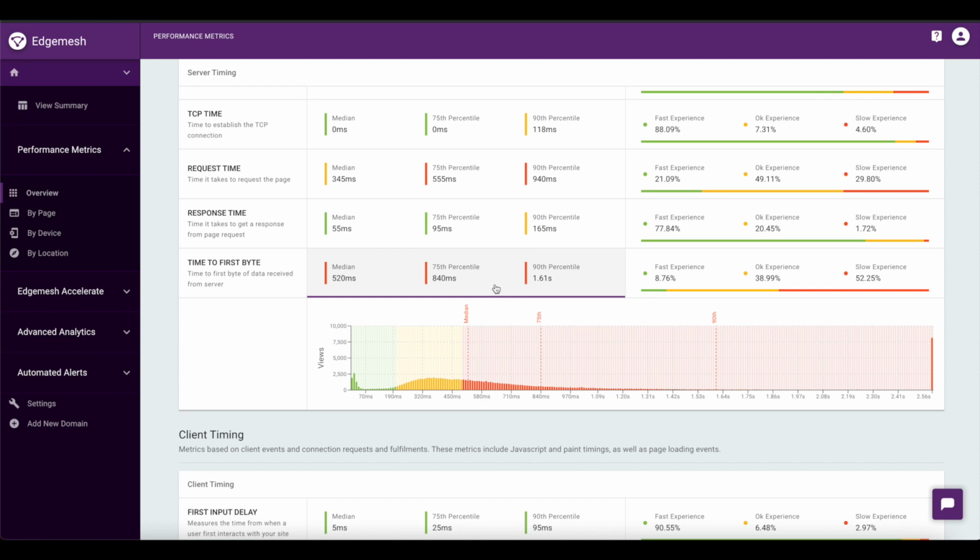The time to first byte is how long the server takes to respond to the browser with the first byte of information. This is the beginning of the page download. A fast time to first byte is any one that happens in under 200 milliseconds, and a slow time to first byte is any time this takes more than 500 milliseconds.